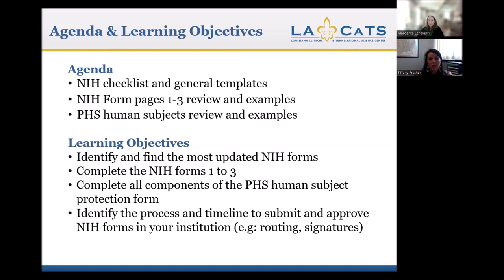Just to note, today I will specifically be talking about the requirements for NIH for pilot projects funded under the LACaTS Center federal grant. If you're submitting other grants to NIH, just know the process and the form requirements might be different. So this is specifically for our program as mandated by NIH as of today.